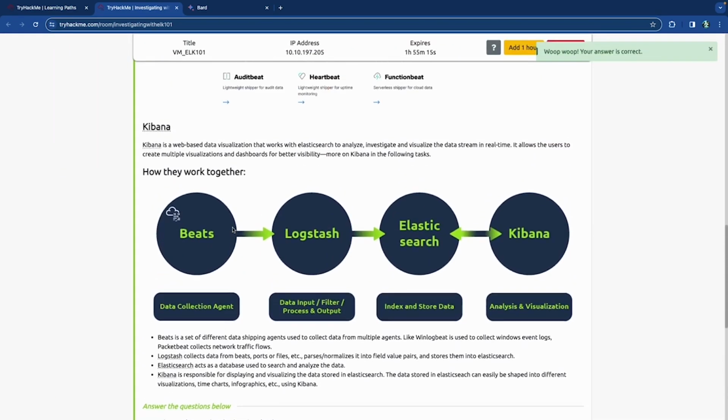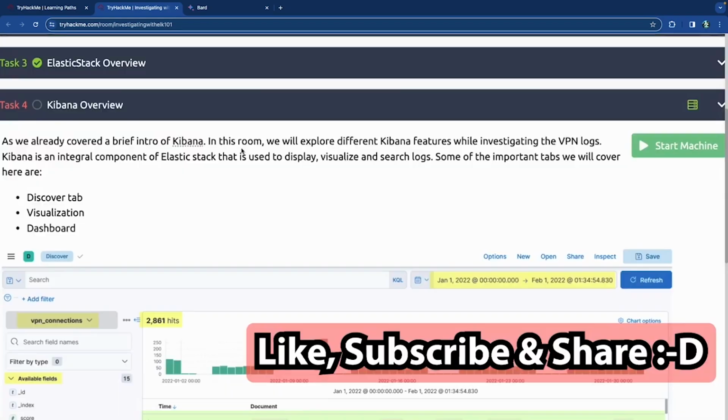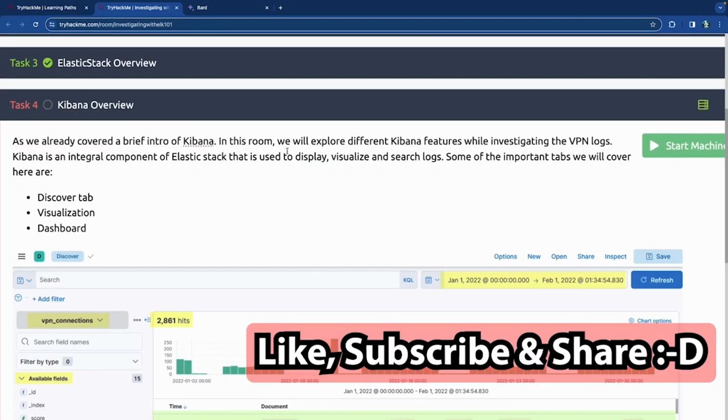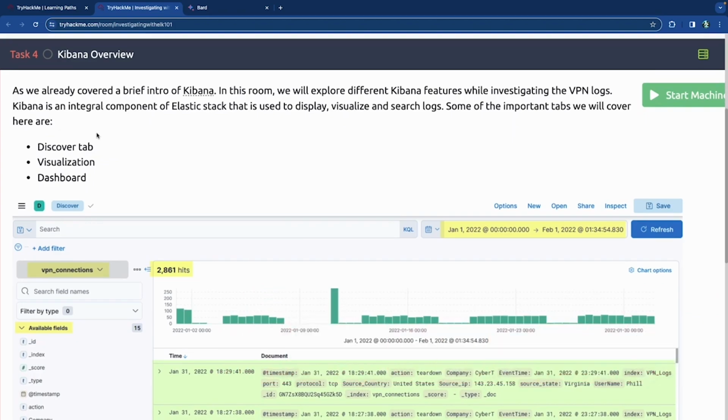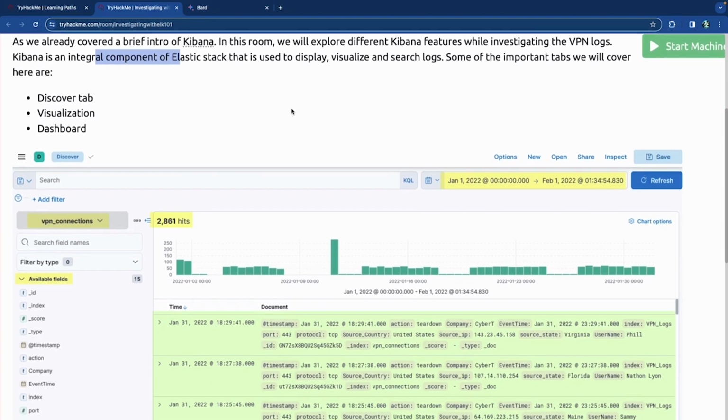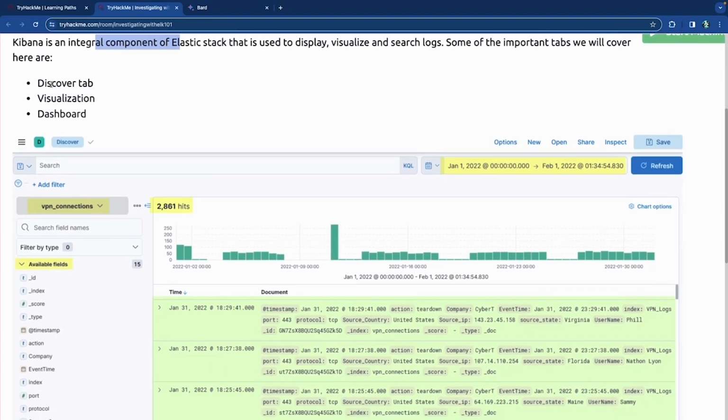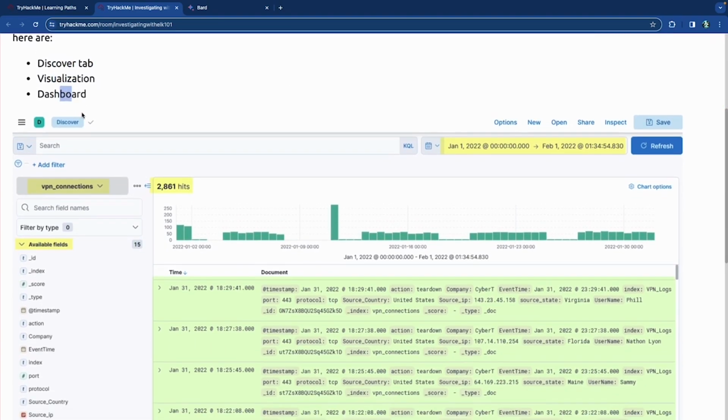And now we are going to go into the Kibana overview. In this room, we're going to explore the different features while investigating the VPN. Kibana is an integral component of Elastic Stack that's used to display, visualize, and search logs. And we're going to look over the Discover tab, visualization, and dashboard.